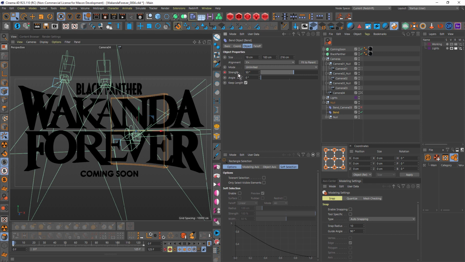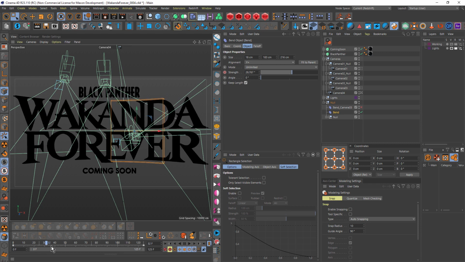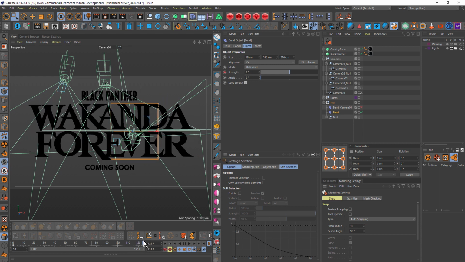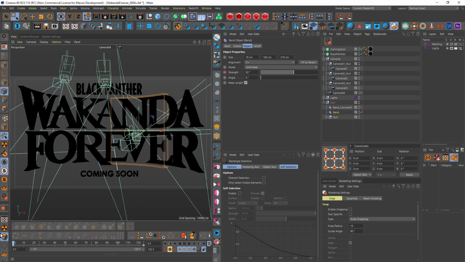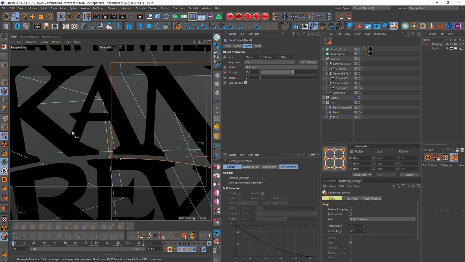But the bend deformer's strength has been animated. So we start with a strength of 50, and then at the end of the animation, that's down to 0. Now there are 2 bend deformers here. I just felt that with camera 3, because we're looking right at the middle of the text, you can't really see much of the bend happening.